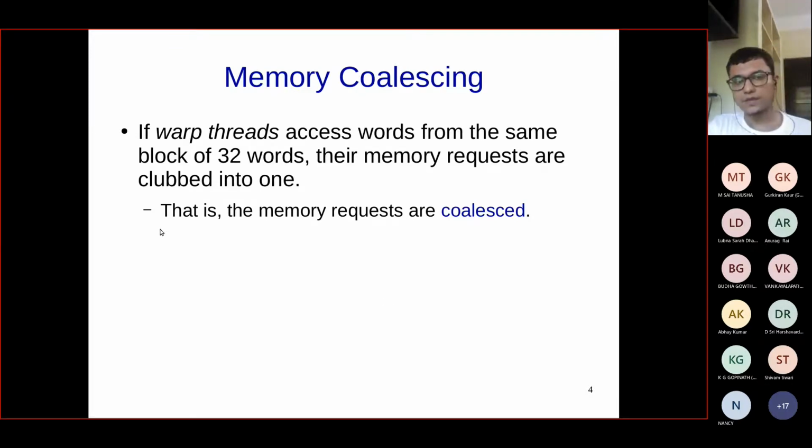And when this happens, it is said that these memory requests are coalesced. That's the typical, theoretical definition of memory coalescing. But let us see this from one example's point of view. If you remember, I keep on giving this example. It's our classic example.